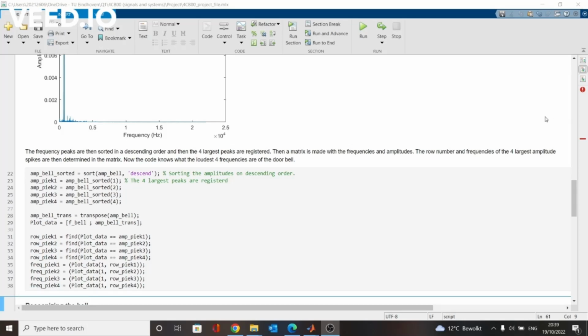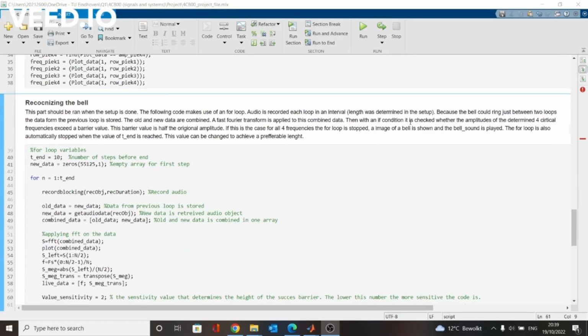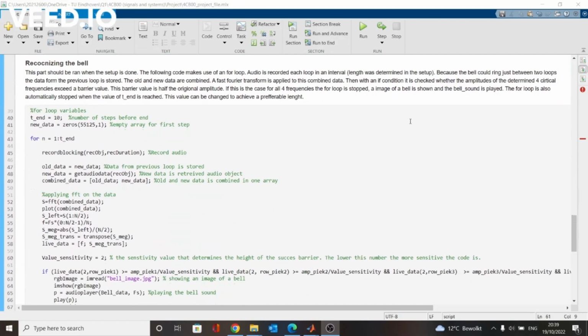Now we know what our bell sounds like, so we can continue to the recognizing phase. The recognizing phase makes use of a for loop. Each step of the for loop, a 5 seconds audio interval is recorded. Because the bell can sound between those intervals, the previous interval is also stored and combined with the new data. The code will look at both intervals at the same time. This is done by applying again a fast Fourier transform to the data. This again gives the amplitudes for each frequency.